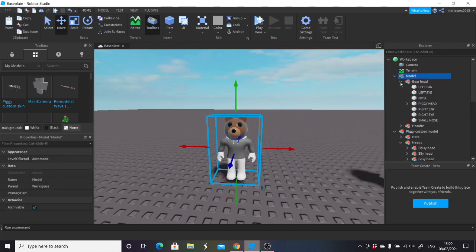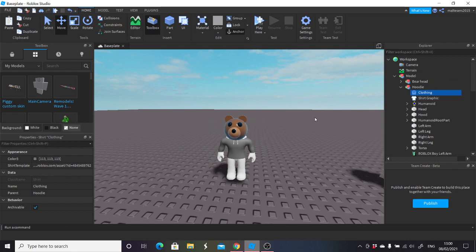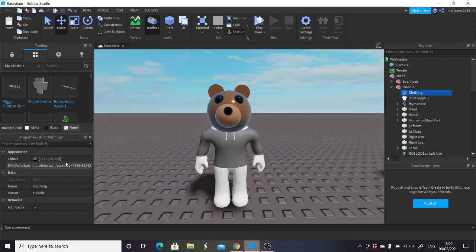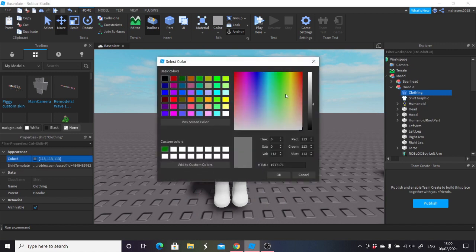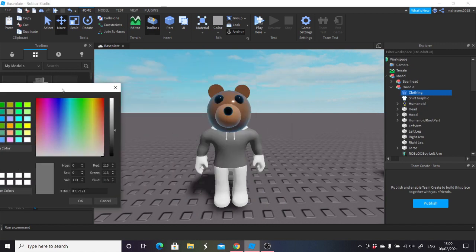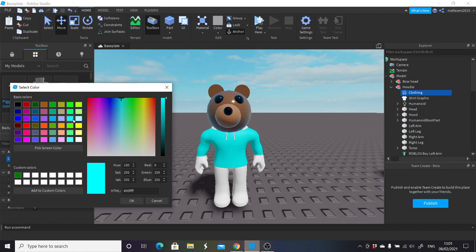Then I want to open up this, and you can go into the hoodie, and you can change the color of the hoodie. All you want to do is click on hoodie, and then click on clothing, and this is what the color will determine. At the moment, it's on grey. I've set them all to grey at the moment, but you can select literally any color you want. I think I might go for this yellow one here, actually.